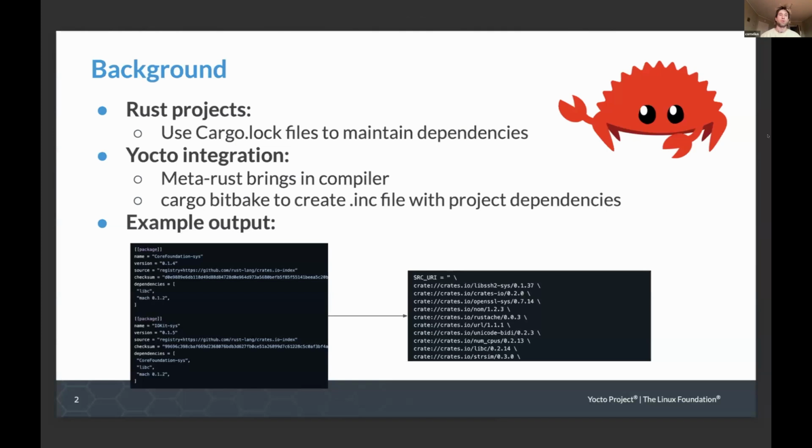A bit more background on Rust projects specifically. For those who are not familiar, Rust is a compiled language. Generally, people use Cargo.lock files and Cargo.toml files to maintain dependencies, so external libraries. You have an example of some of the contents of a Cargo.lock file in the bottom left here. We have specific package dependencies with their versions. And this is what allows reproducibility of builds, and you make sure that you don't break stuff.